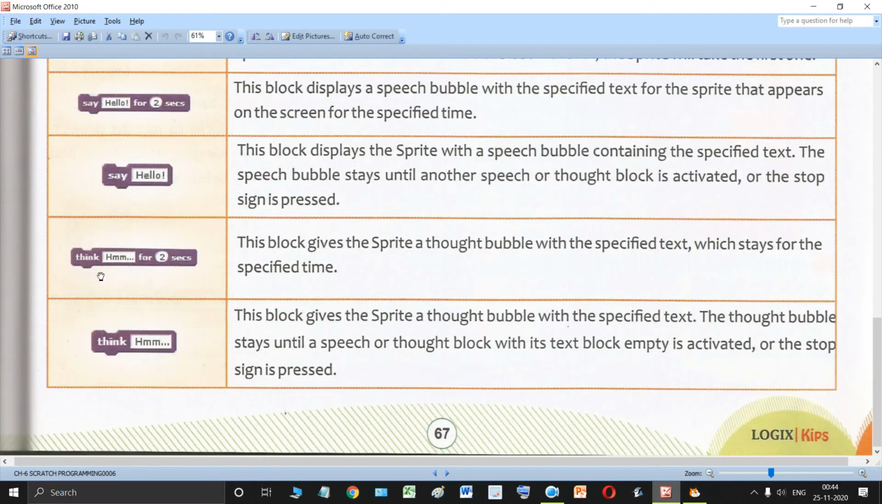Moving on to the next block. The next block is think. Now see, this is the say block, this is the think block. Think for 2 seconds. This block gives the sprite a thought bubble. This one gives the speech bubble with the specified text which stays for the specified time.